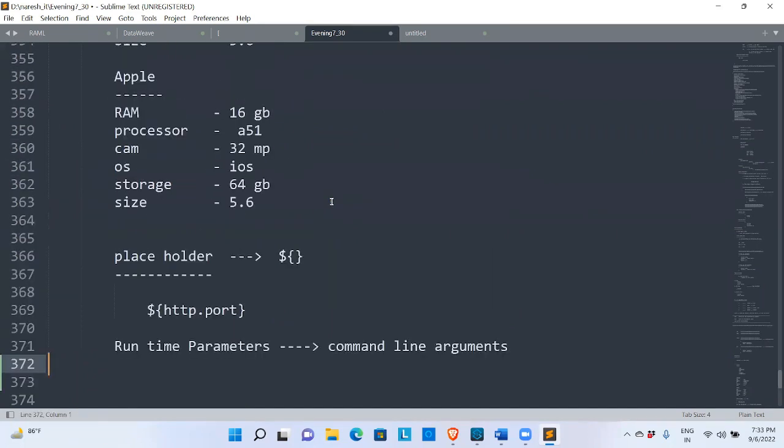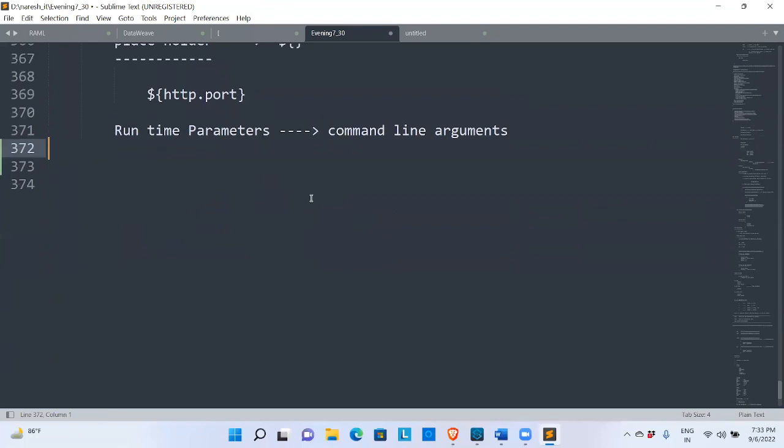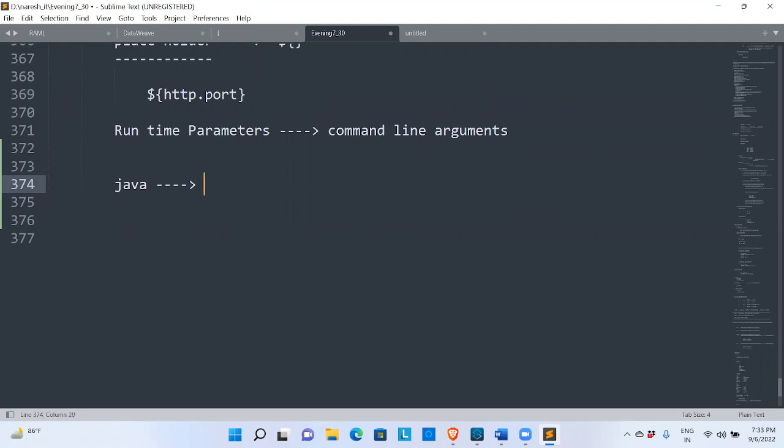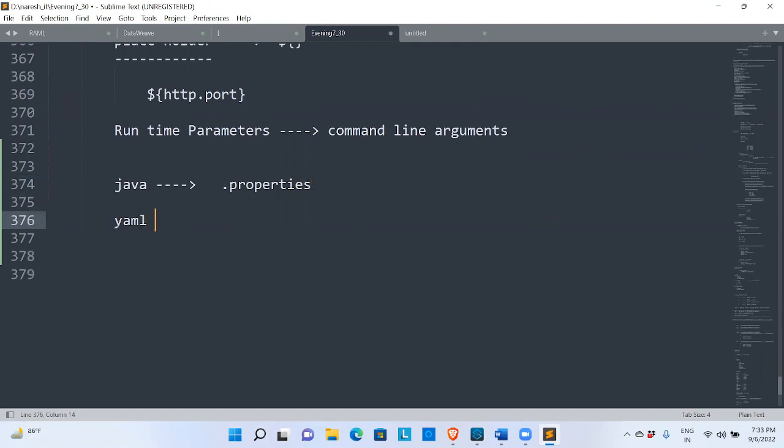Generally we create the property file as either a dot properties file or a dot YAML file. If you are using the Java programming style, then we need to create dot properties. If you are using YAML, then we need to create dot YAML. So this is the one, just remember it.